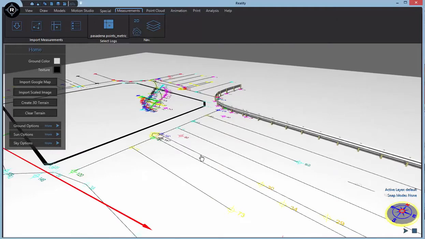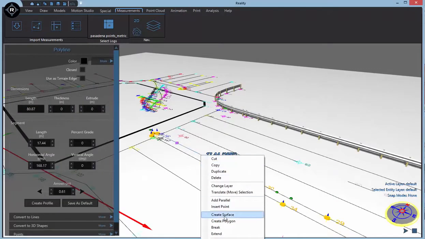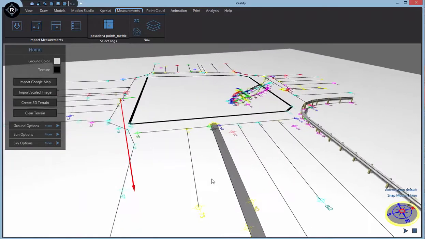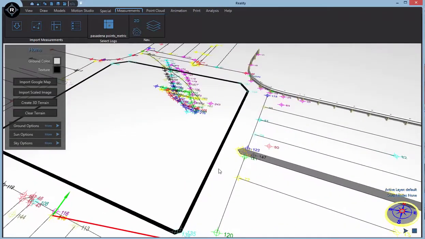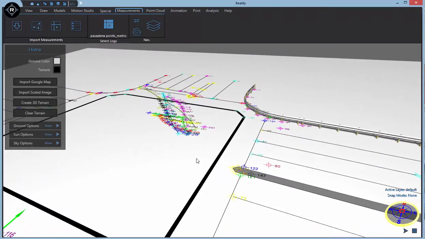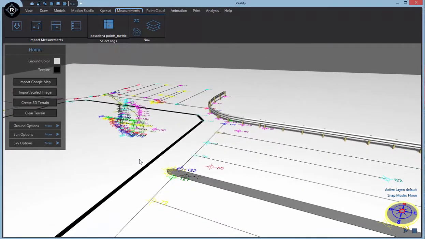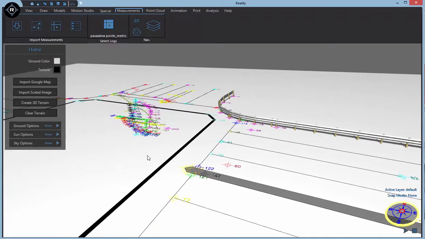Very, very simple. Click on the shape, right-click, surface. All of those things are very, very easy to do, and everything prints as a CAD object. This is a crash scene, a real crash scene, a fatal accident in Pasadena, California. So, what are some of the things that we could do with this scene?